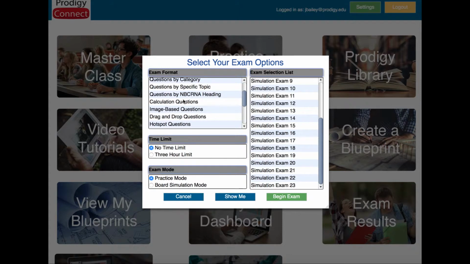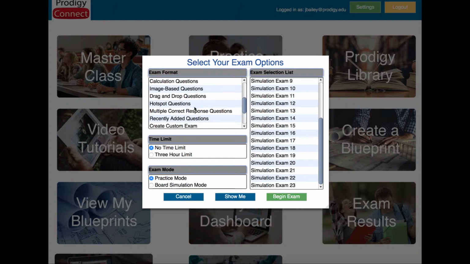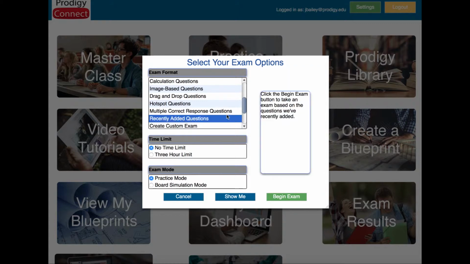And we can also focus on something like just calculation questions, just image-based questions, drag and drop, multiple correct response. There's even recently added questions. So we're constantly adding exam questions into the system. If you just wanted to see what was new, then you could click Recently Added Questions, begin that exam, and you'll only see the ones that we've just added into the system.